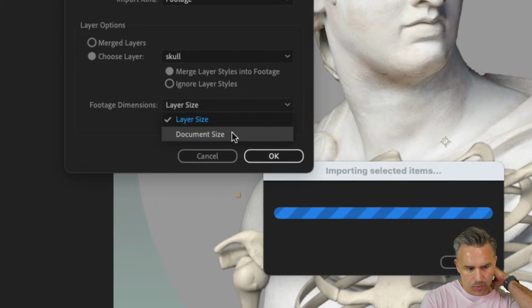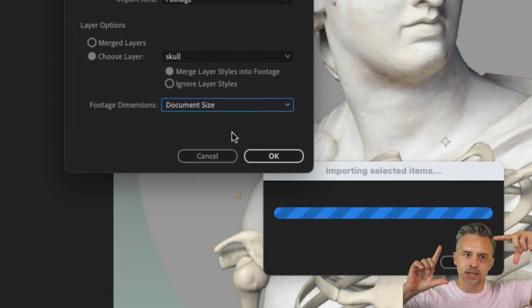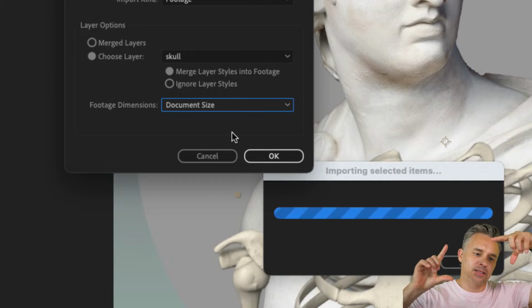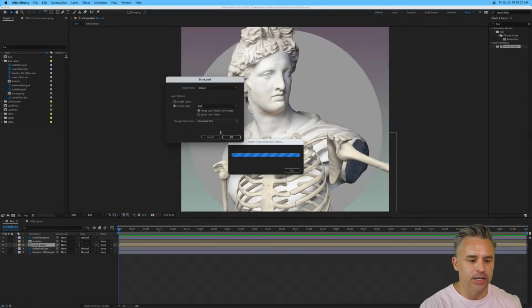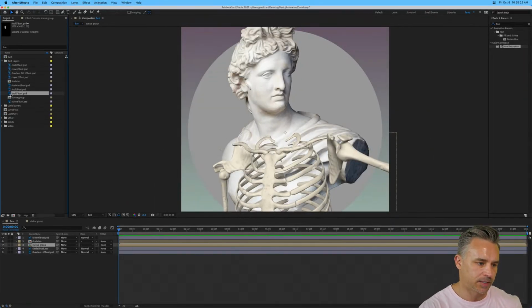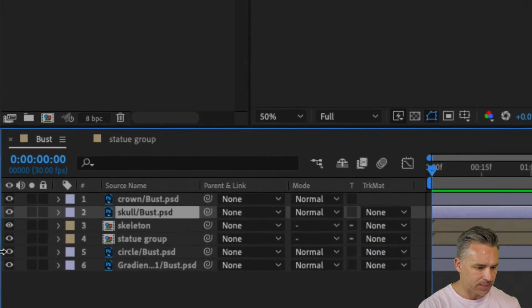Bring it in as the layer size or the document size. This gets to be pretty important. I'm actually going to go with document size. It's going to make it that document size. If I do layer size, and then I decide I want to add the whole skeleton to that layer, it's going to change the size in After Effects and kind of break my positioning. So there's my skull, drop it in, boom, there it is, my skull bust, right?